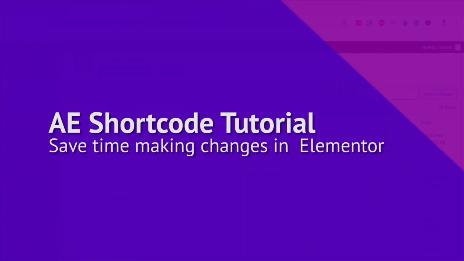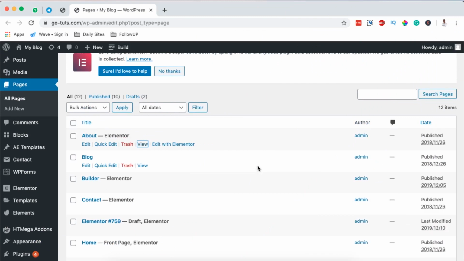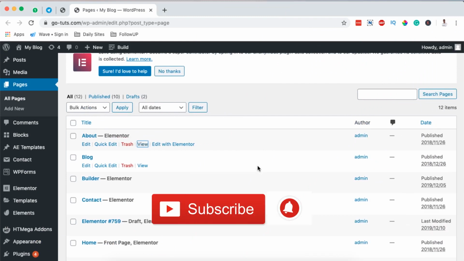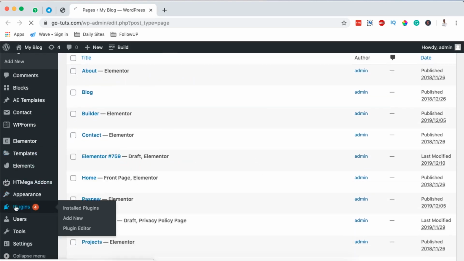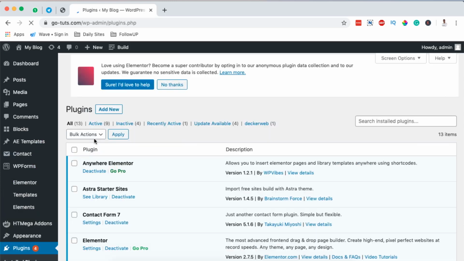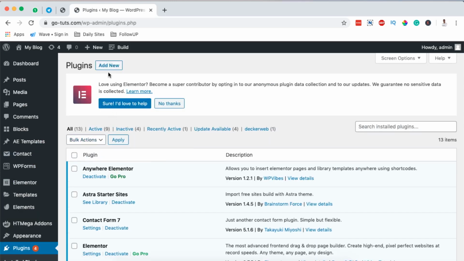In this video I'm going to show you how you can use Elementor templates or pages or sections anywhere in your website using shortcodes. And to do that we are simply going to come here to plugins and we are going to add a simple new plugin called Anywhere Elementor by simply clicking over here on add new plugin.